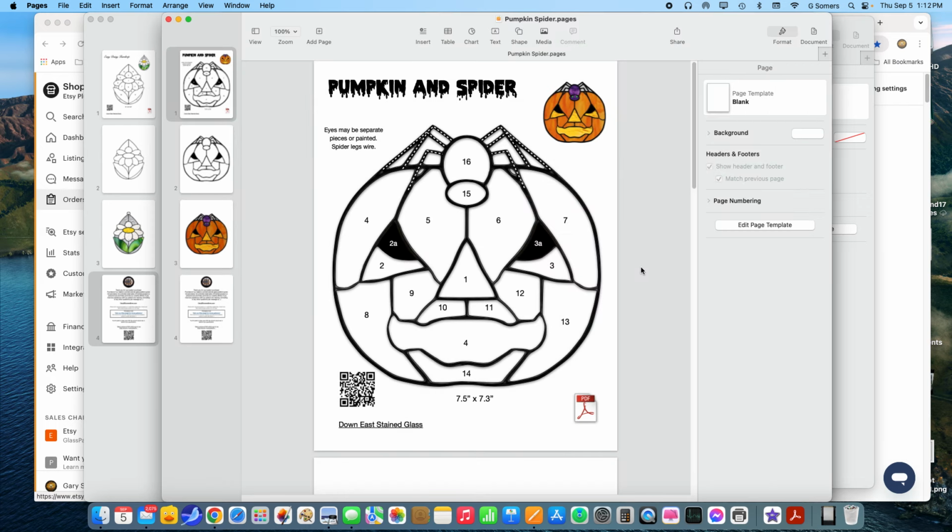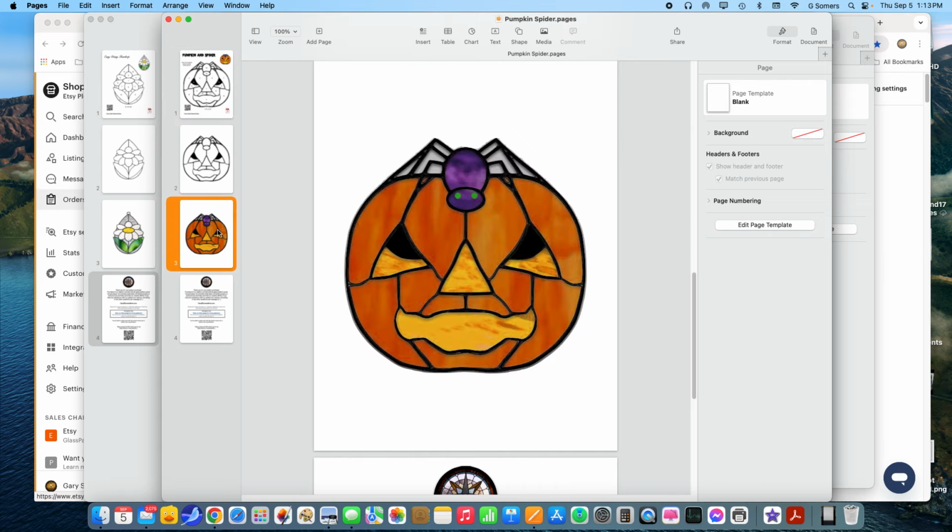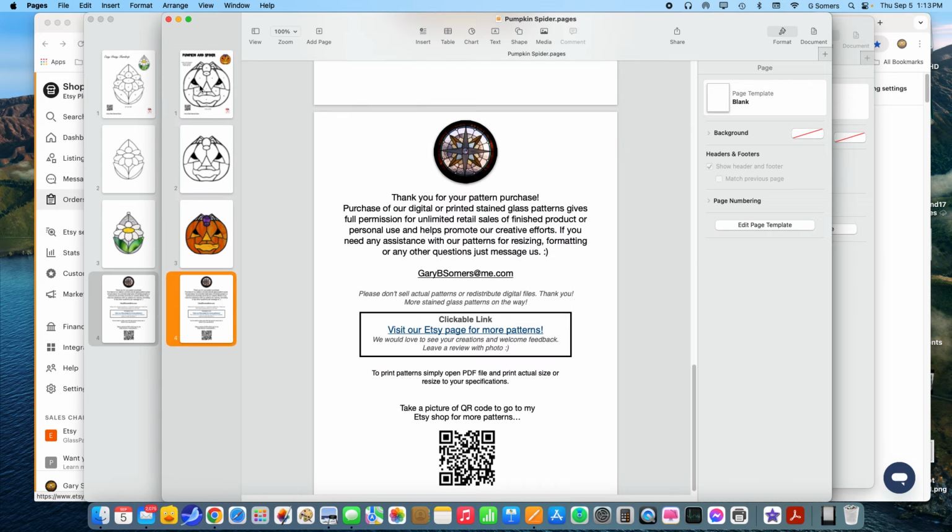Moving on, we have a pattern here that I created from a drawing that I scanned into Pages app using my phone. That's going to be another topic for discussion, but for now I'm just doing a simple how to save a file as PDF. So this file right now has 4 pages. You see 1, 2, 3, and 4.